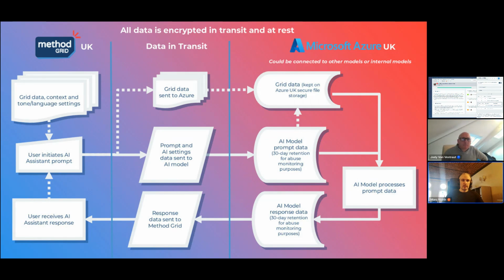So this is an overview of where the data is going when you're talking to the AI and what's happening to it all. If we start off over on the left here, this is within the method grid infrastructure, so within your browser or within our servers. When you ask the AI something, that prompt goes to our servers. It collects all of the relevant data, so the data around the grid, the context of it, your tone and language settings, etc. They are then sent over to our secure Microsoft Azure infrastructure.